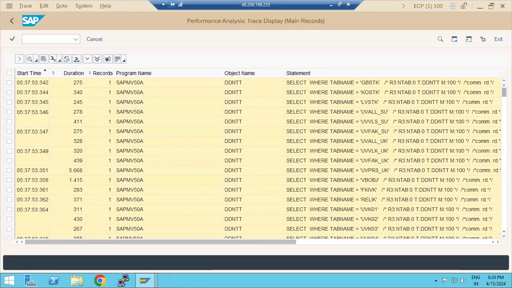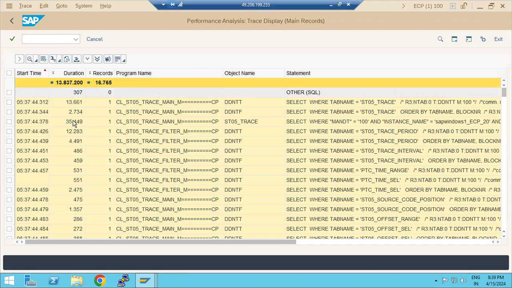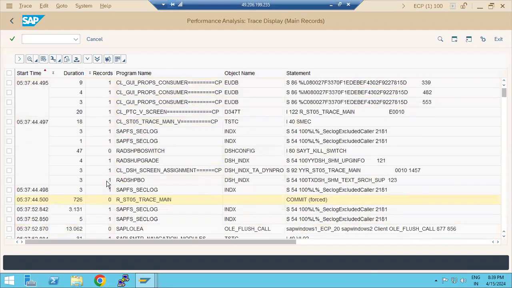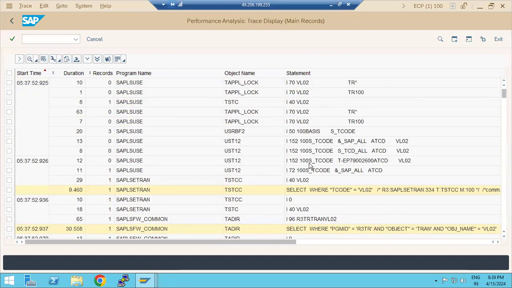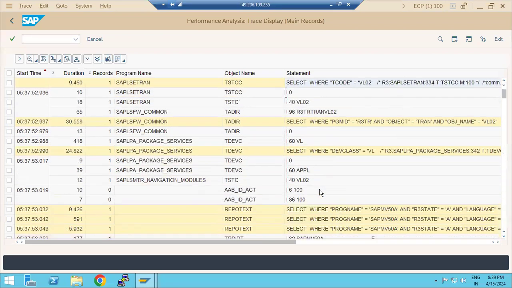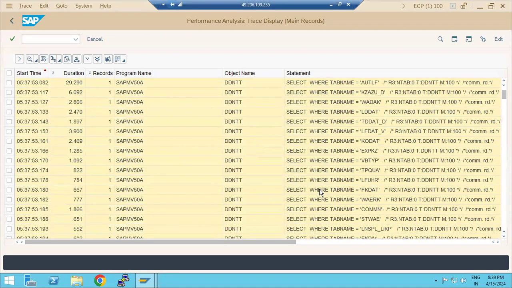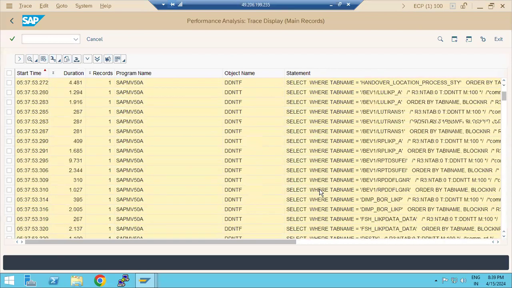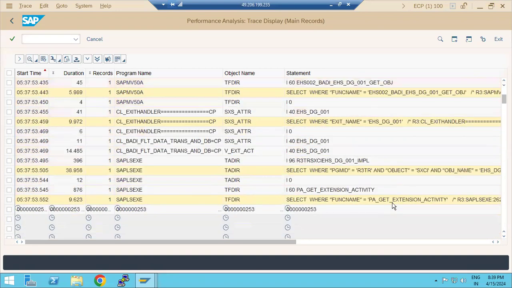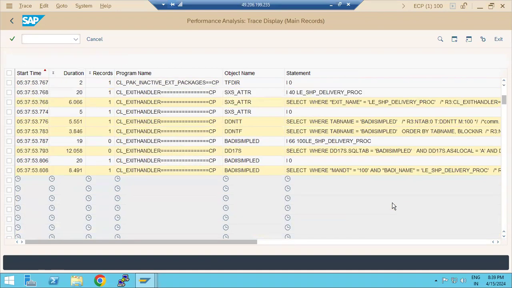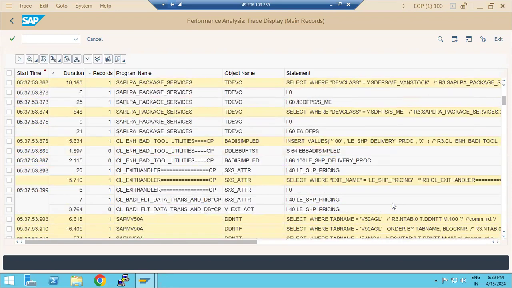So here we can find out which one took the longer duration. Then based on this, we can find out the table name and the SQL statement which took a very long duration to get the answer from the database level. The DB commits are very few here. But from where did it take some time to pull the records?